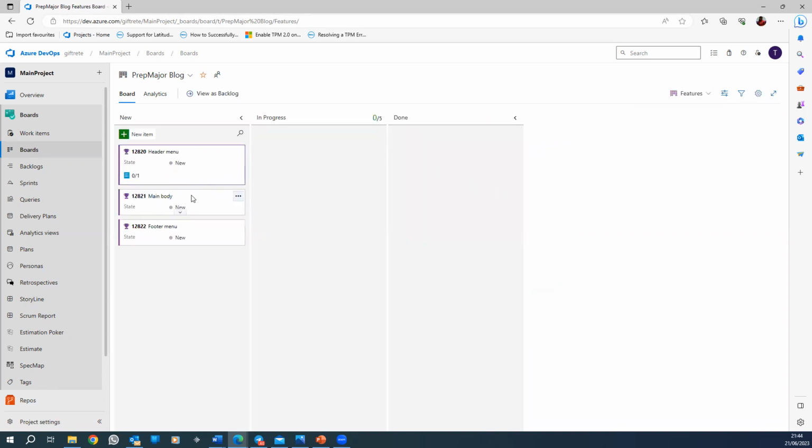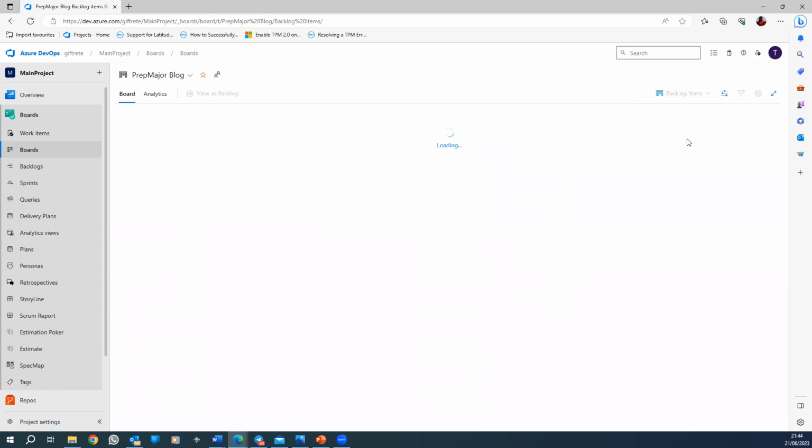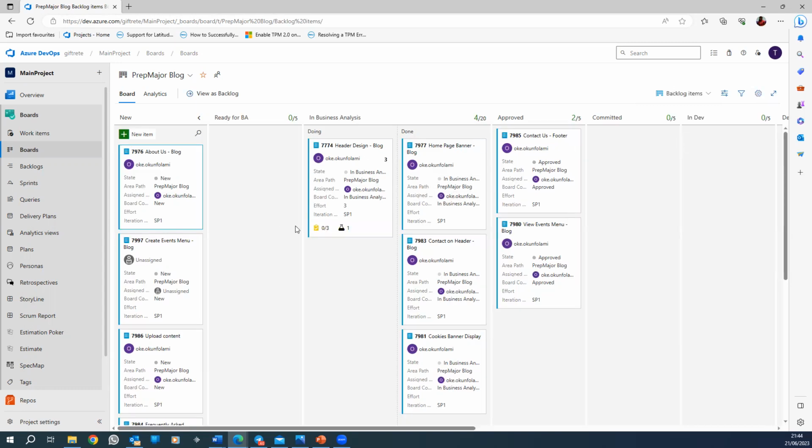So we see header, main body, and footer. They all have different icons. Okay. And then if we go to backlog items, these are your tickets or your user stories, okay? Let me show you how it will look before we then create one.